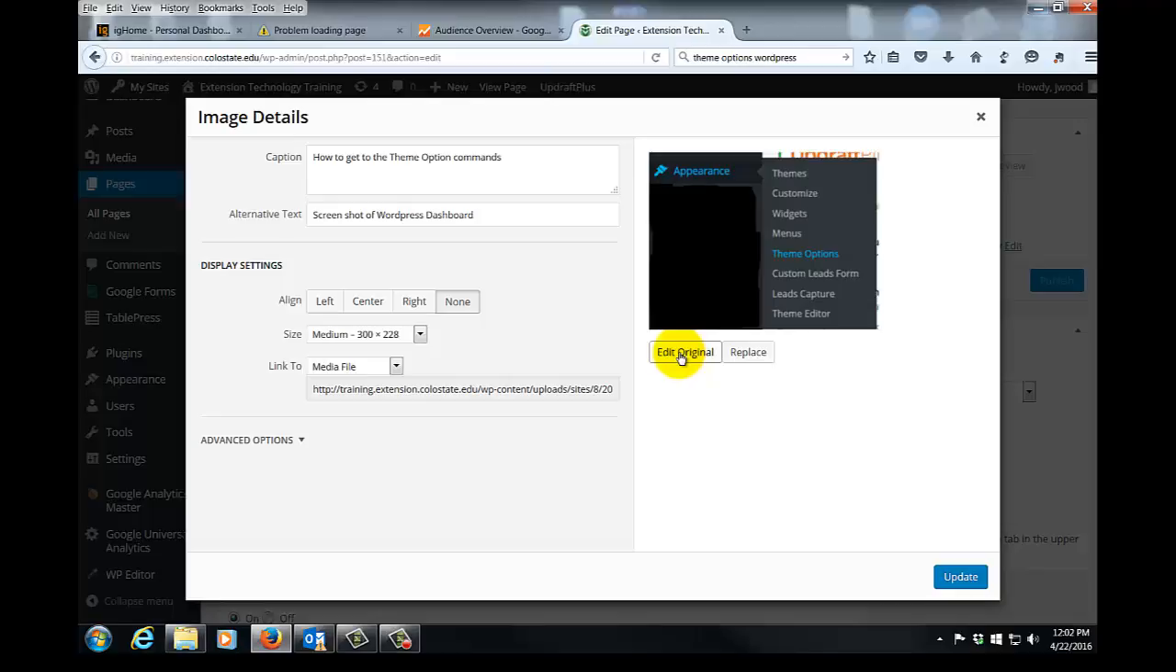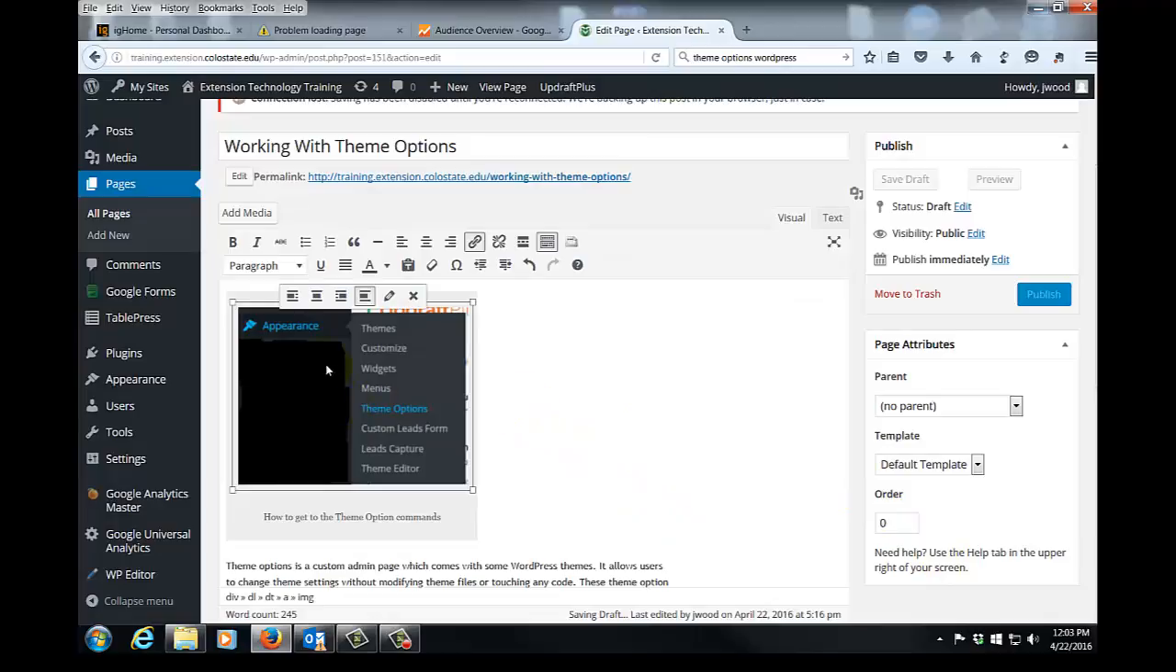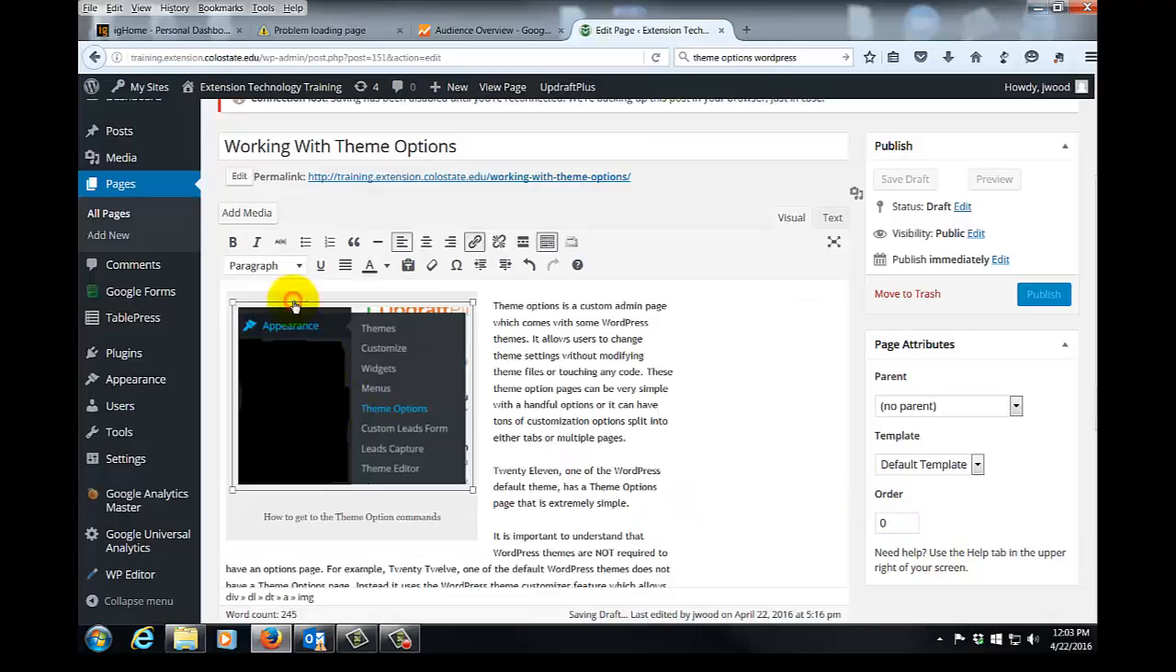Now you don't want to edit using WordPress. It's better to edit before you import the image into WordPress using Pixlr or Photoshop. You can, however, replace the image with something else by simply clicking Replace. I'll click Update, and we'll change our alignment back to left, and here is our image where we want it to go.